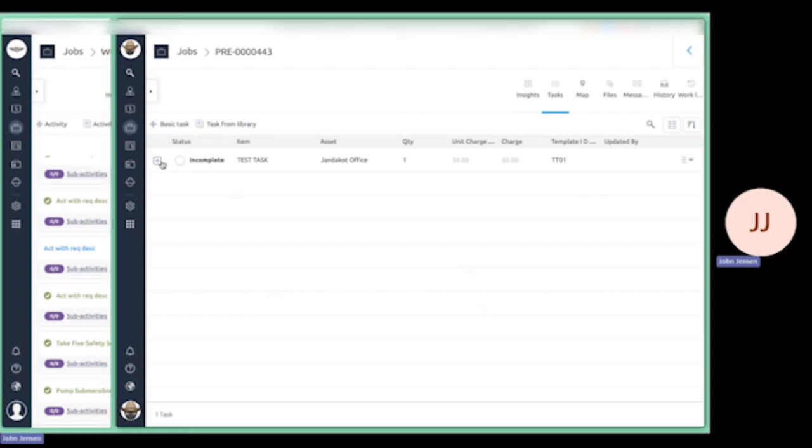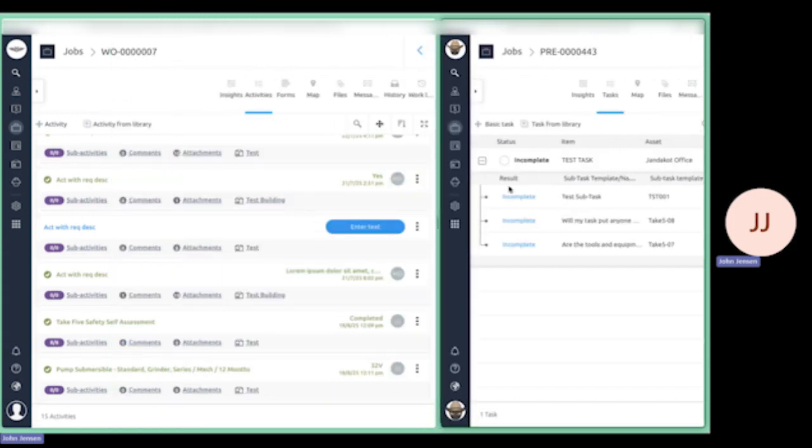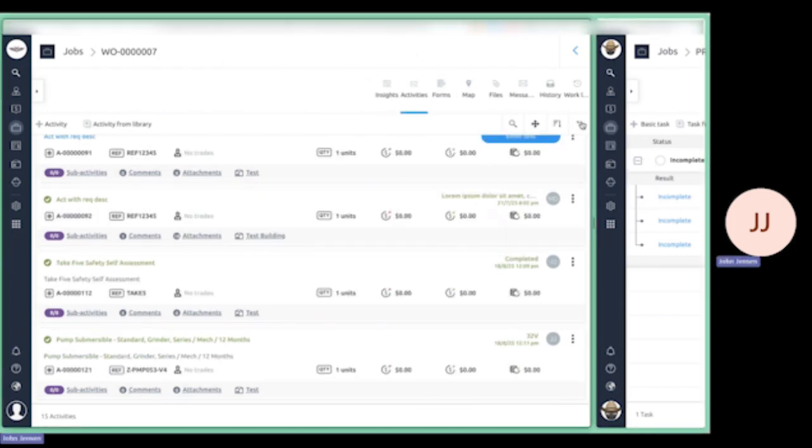So to wrap things up in that particular area, key takeaways are that we've moved away from that locked-in result option of pass, fail, NA to the customizable result options that we offer at a subtask level. And we've got some additional information that is available on the screen there as well. These are all new pieces of functionality that are available with our activities module.